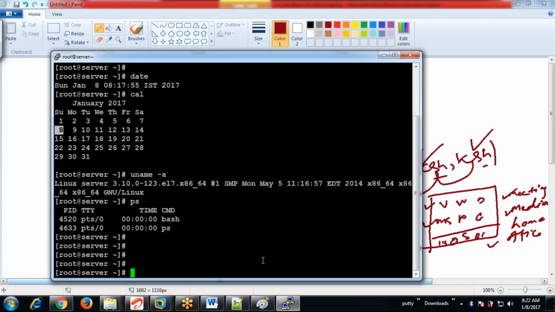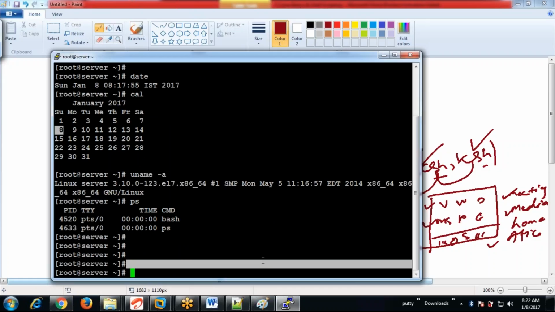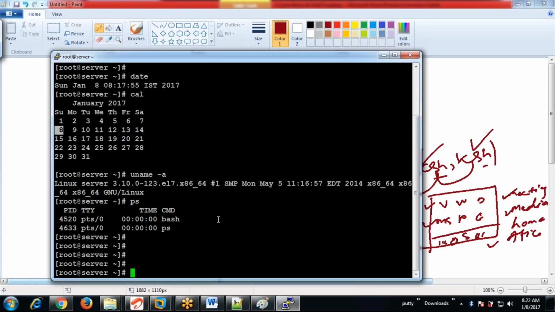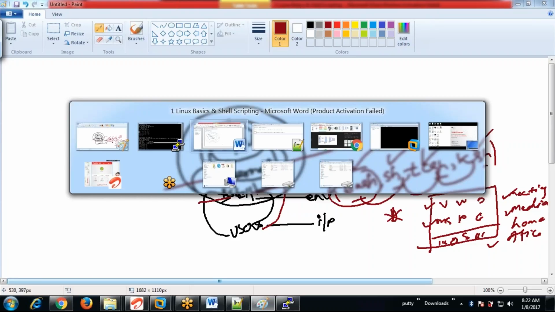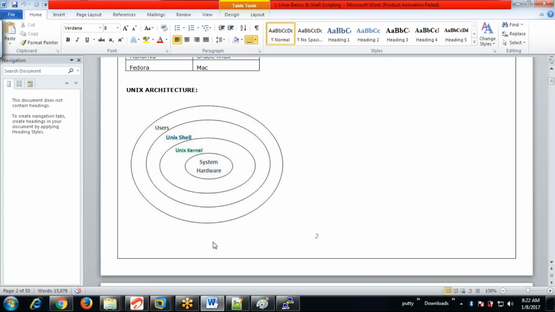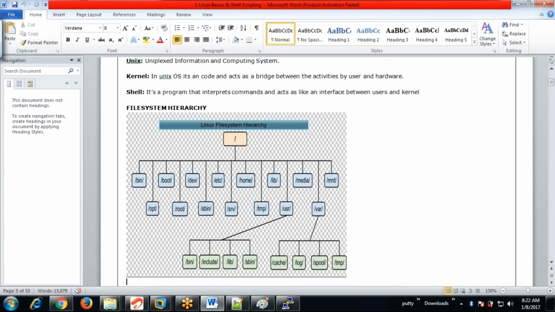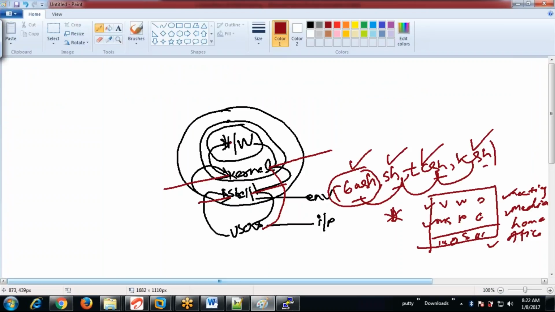So that is it for today. Tomorrow we will proceed with the file system architecture. If you have any doubts about what we have done, you can ask me next.